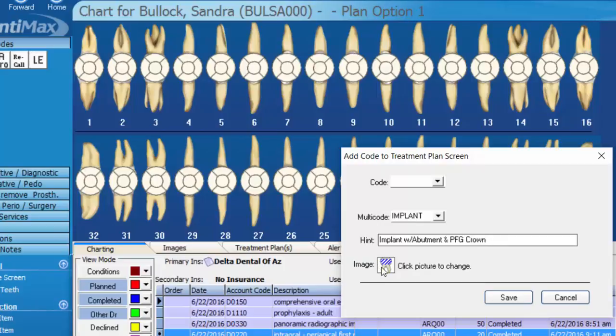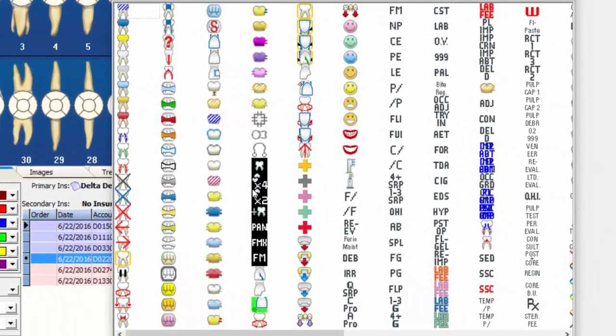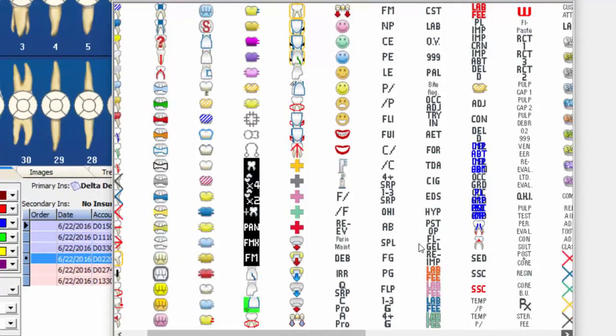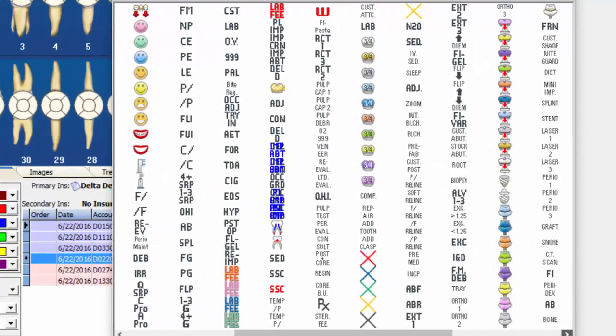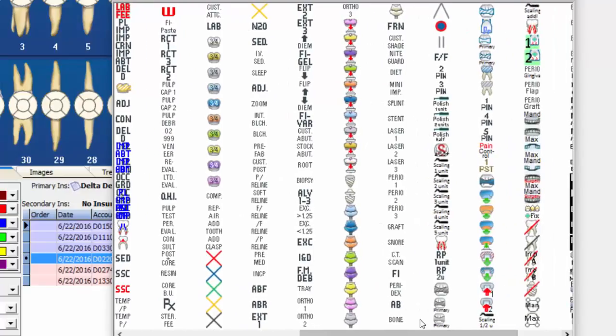And then I want to choose a picture for this multi-code. So I just click on the picture. It opens up my menu to select what picture I'd like. And for an implant with an abutment and a crown, I tend to gravitate towards these pictures in this section all the way through here.